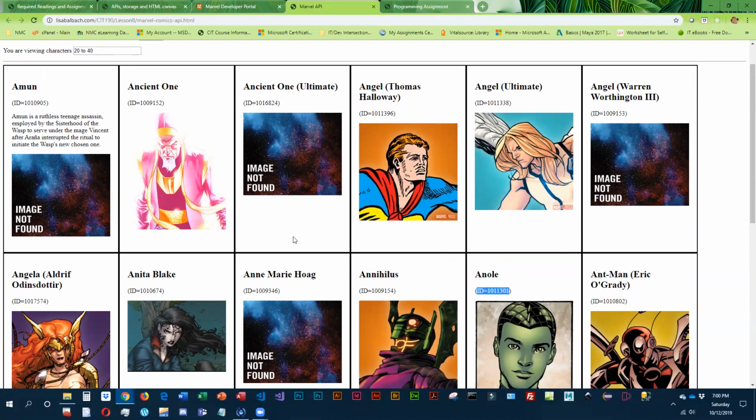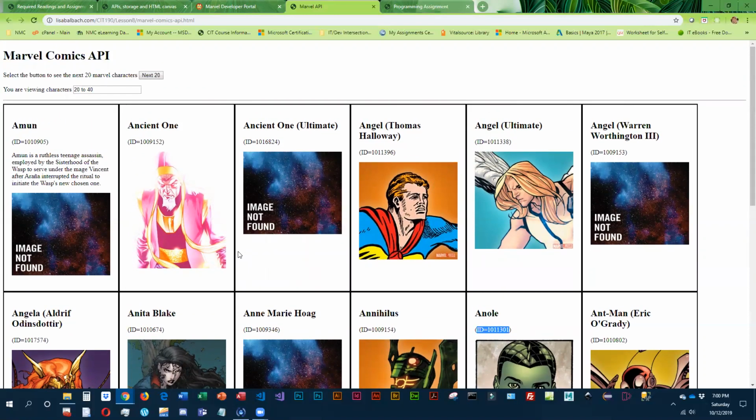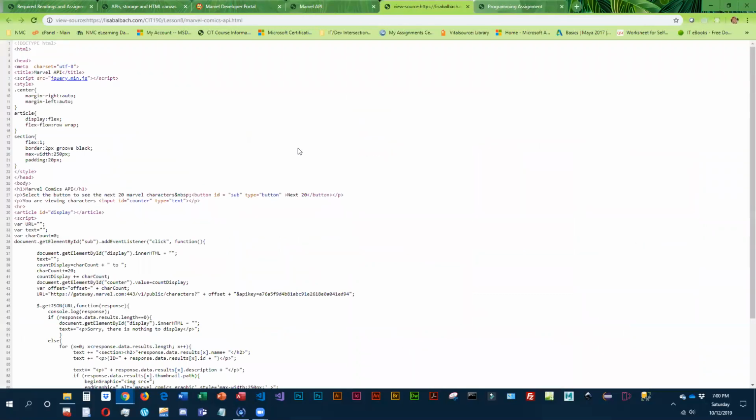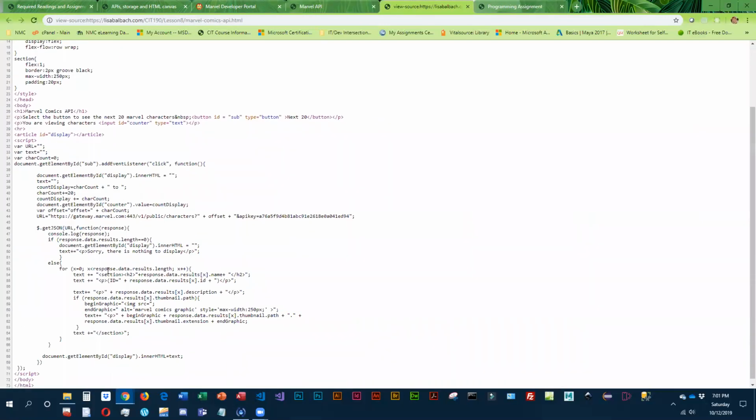So when I set this up, I thought, well, if I display the IDs, then you guys can use this to figure out what the IDs are, and then you can go ahead and do a different kind of call if you wanted. And if you want to see my code, all you have to do is right click on the page, and I've got the code right in here.